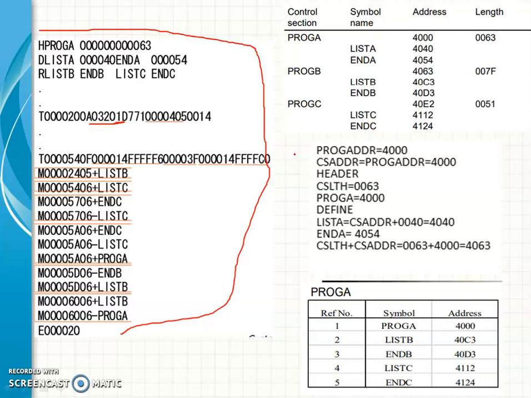In the pass-1 algorithm, we have a program address and CSADDR, and it checks the header record and the define record. If the operating system gives the program address as 4000, then according to the algorithm the control section address will be set as the program address, so again the address will be 4000. This operation is done for the first control section. Here program A is considered to be the first control section.